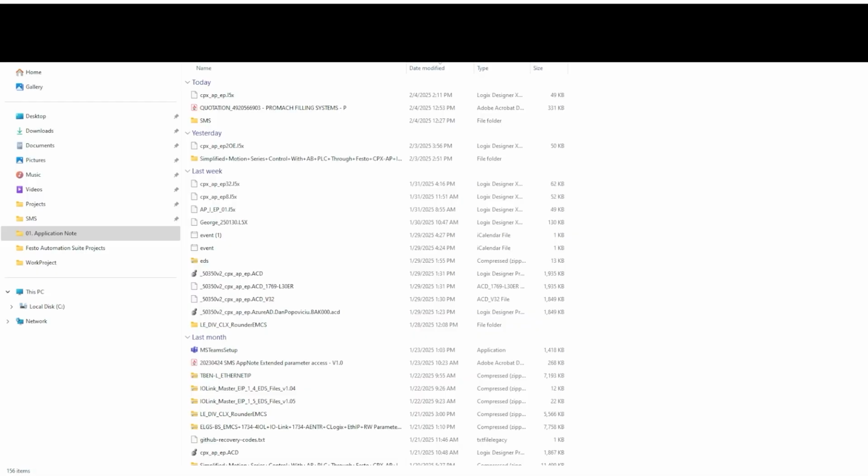After the download is complete, we go to the downloads folder, and that's where we find the file we have just compiled from the FAS tool using the web browser. It's called CPX-AP-EP.L5X. We double click on it, and that will begin a conversion or an import process from the export file to the RSLogix 5000 Studio project file. It takes a few minutes.